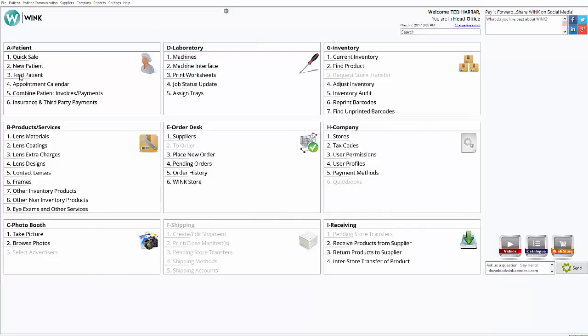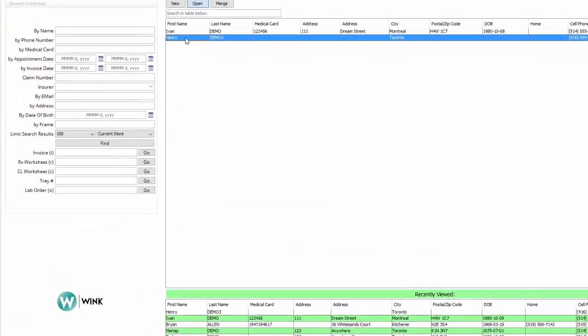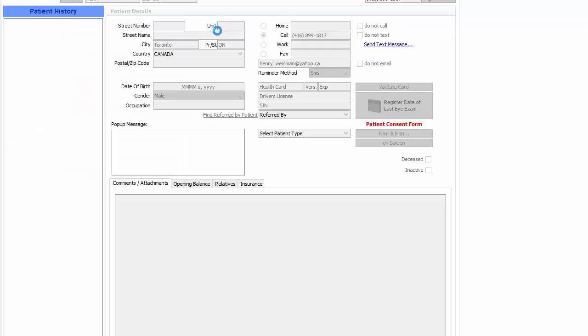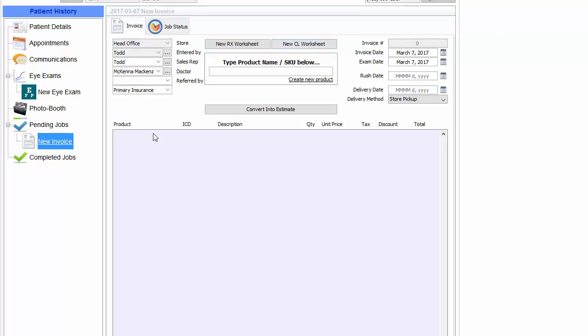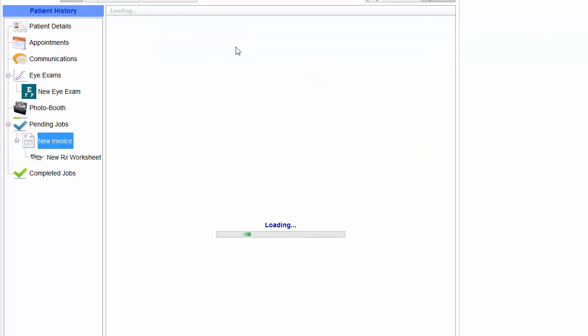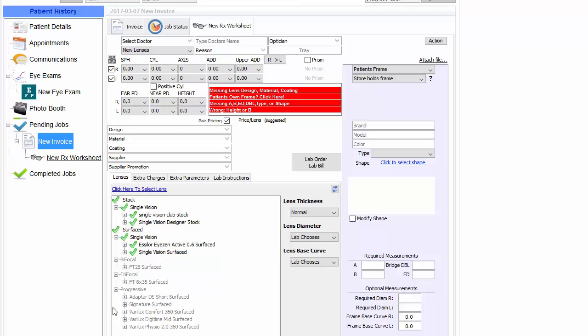I'll click on Find Patient, and I'll choose a Henry demo as an example, and then New Invoice. Now, let me go into a worksheet, and as you can see, that particular lens that I just showed you is available in your tree.